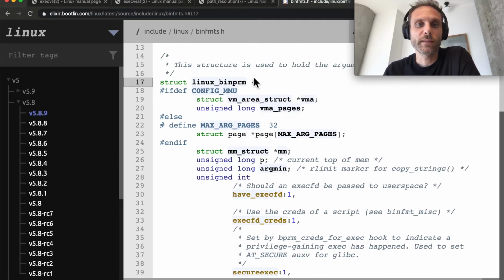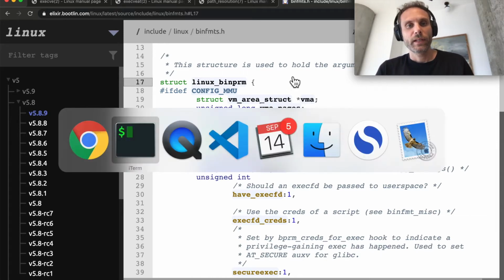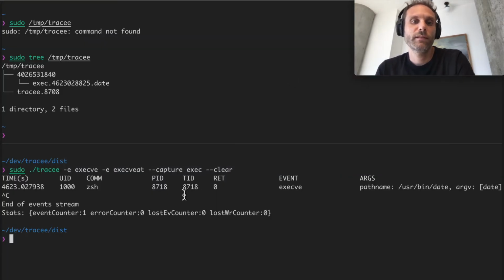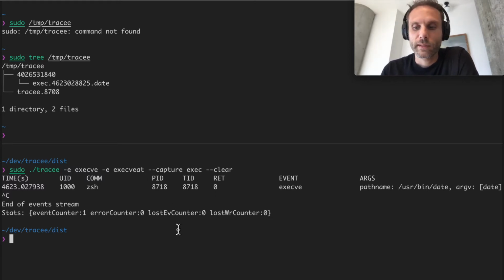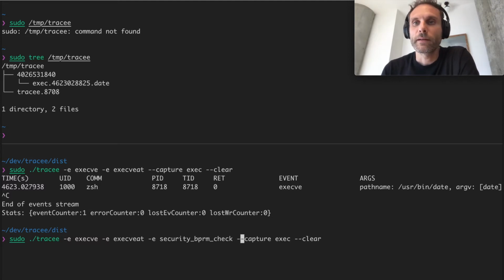The question is, how do we gain access to this struct? This struct represents the file that the kernel will execute. How do we gain access to this? The answer is not via the execve system call. Instead, we will trace something else. We will trace, for example, the security_bprm_check event. Actually, technically, it's not a system call. For Tracee, it's the same thing, so we can trace it.